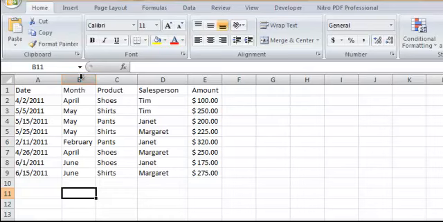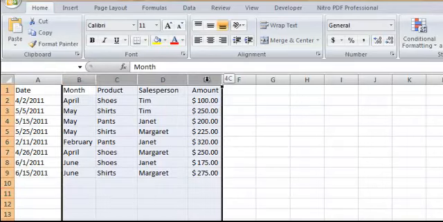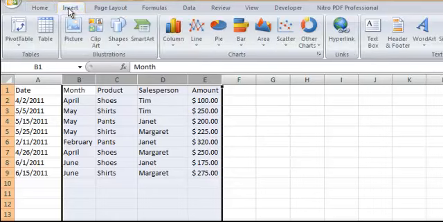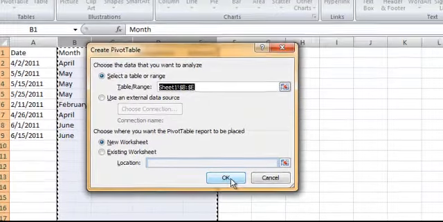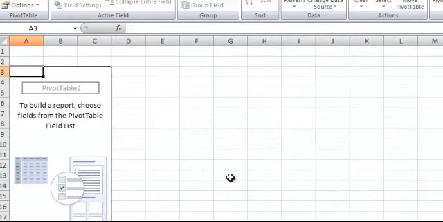In this case, I'm going to highlight columns B through E. In Excel 2007, go to the Insert tab and select Pivot Table. On the Create Pivot Table menu, I'm going to leave the settings alone and click OK. This puts the outline of the pivot table on a new sheet in my workbook.